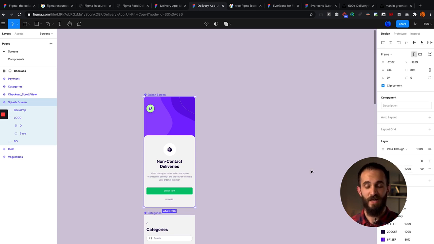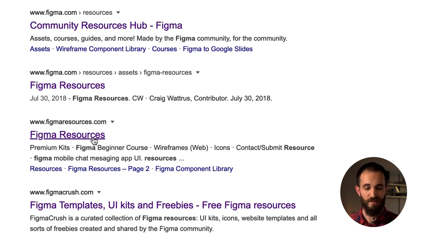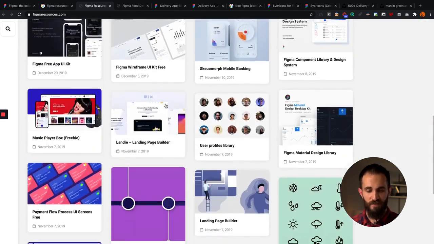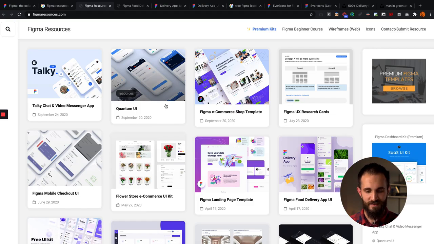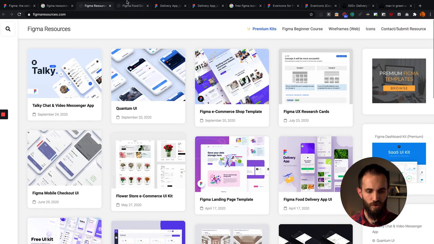Now to do that, I wanted to start off with a template. What I literally did was I typed into Google Figma resources and I got a bunch of results. I clicked on a few of them, and the third one, called literally figmaresources.com, is a really good one. And I have it open here. When you look at that, you'll find a bunch of free templates. And this is a great thing about Figma. There are a lot of free resources on the web that you can use to start practicing, to incorporate into your designs, so you don't have to start from scratch. And I picked one of these that is a food delivery app UI. And I have it open here.